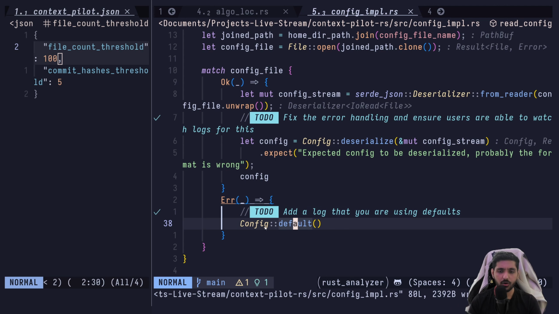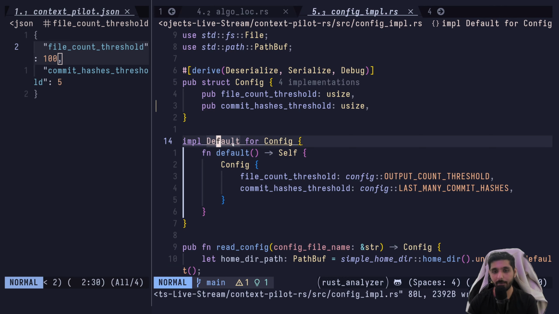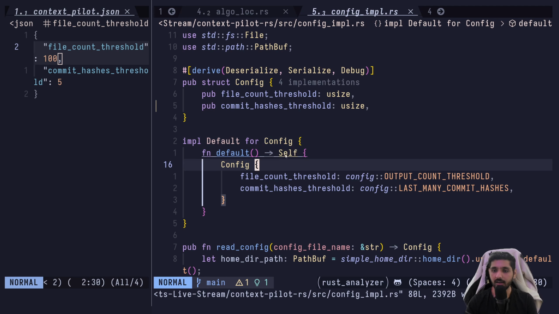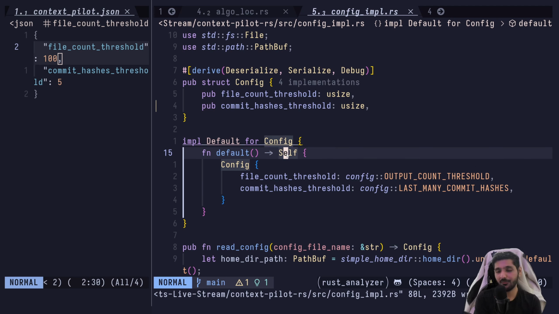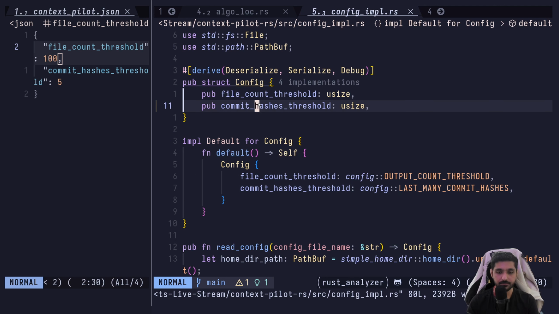And as I'm saying, then you have Config::default. Again, as you all understood, that default is something that I've implemented for it. The way you implement a default for a struct is you do impl Default for Config. Then you define this default method, which is what I'm calling, by the way. And it returns Self because it returns the struct itself, right? The type is Self itself. Into Config, file count threshold is default output count threshold. Commit hashes threshold is this default. That's it. Ta-da, you're done.